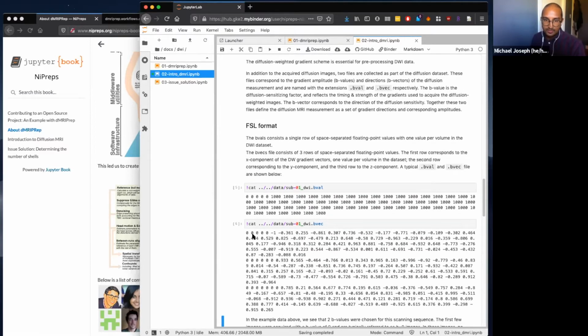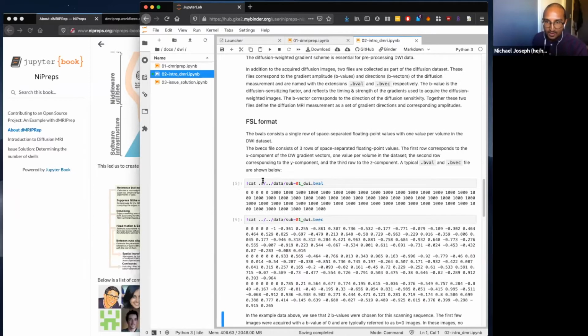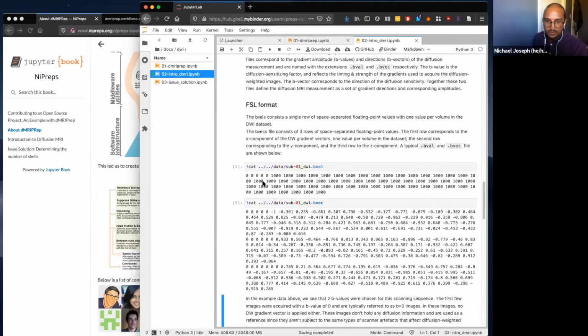So a bvec file has 3 different rows. One corresponds to the X component of the orientation, one corresponds to the Y component, and one corresponds to the Z component. So for each volume, you have a vector of 3 coordinates, X, Y, Z, and it will go towards a certain spot in space.